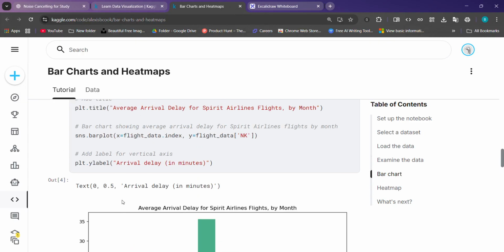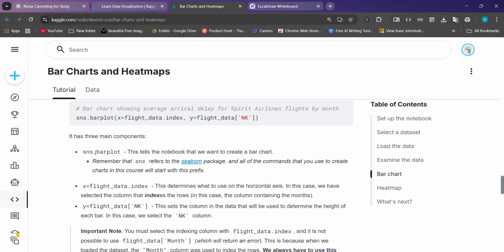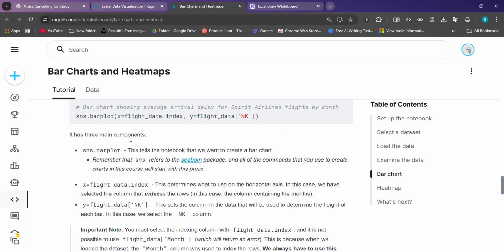Clear about this. The commands for customizing the title, vertical axis label, and size of the figure are familiar from the previous tutorial. The code that creates the bar chart is new. This is a bar chart showing the average arrival delay for Spirit Airlines flights by month, using sns.barplot with the flight data index and the column.